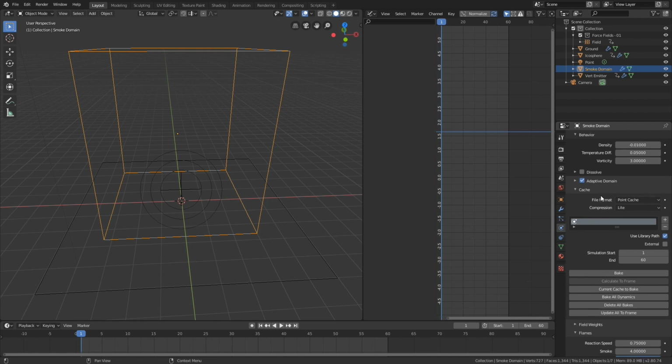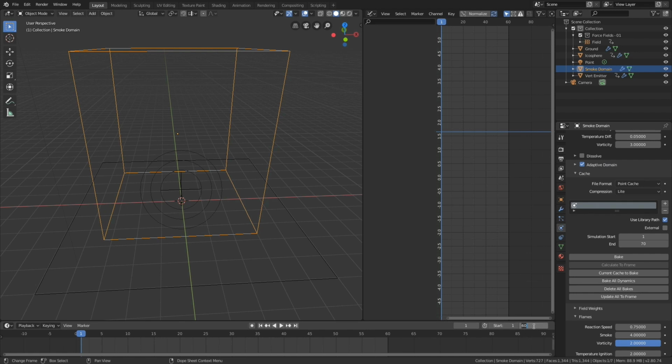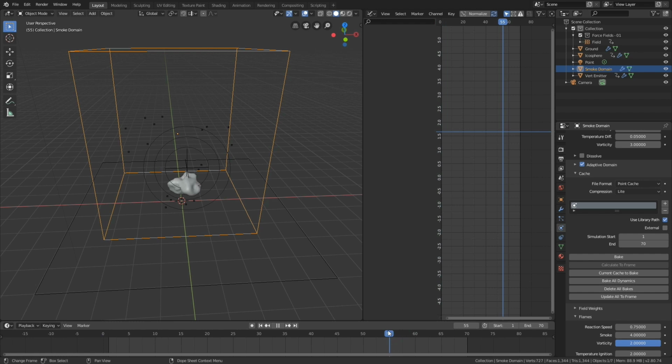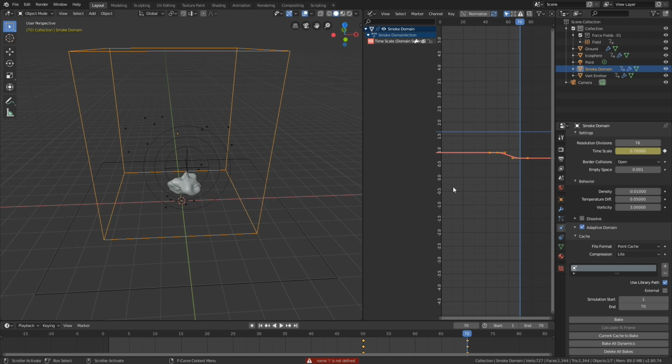So let's just delete the bake. I'm going to turn the end to 70 frames, to the end of the animation as well. 70 frames. Pretty cool. And I'm going to go over here to frame 50, add a keyframe to the timescale option, and go over here to 70, turn it to 0.7, so it slows down slowly towards the end.